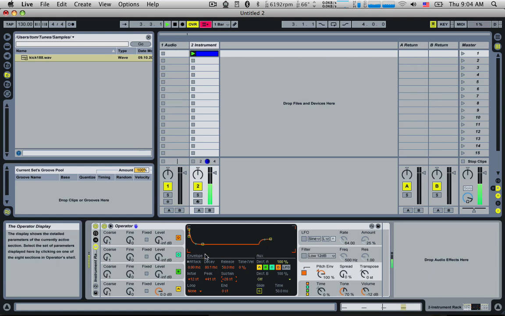Not bad at all. Let's bring the attack down, the decay down a bit. We don't need it that high. So just by playing with this pitch envelope, we can actually create a nice kick sound.